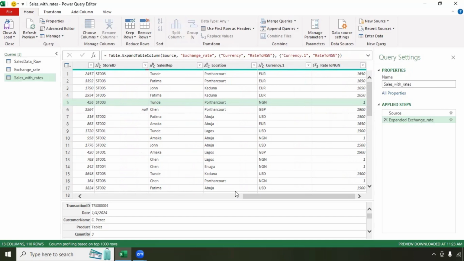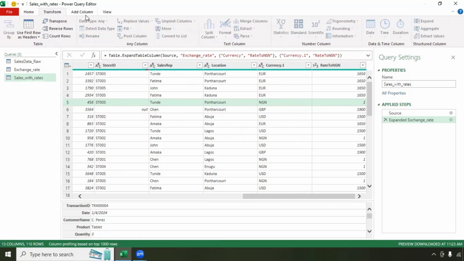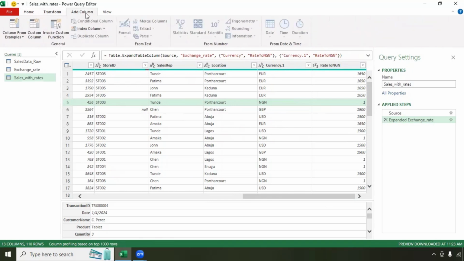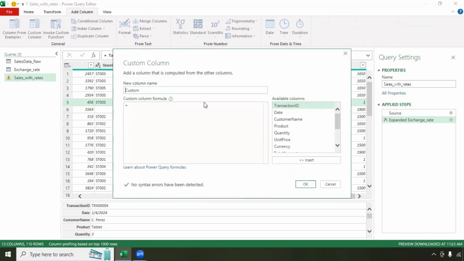Let us check for missing rates. This is an audit step, right? So we can add a new column. To add a new column, let's go to add column and click on add custom column. Let's call this column missing rate flag. All right, let's enter the following formula.